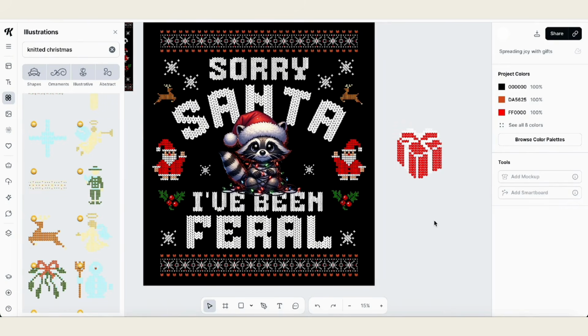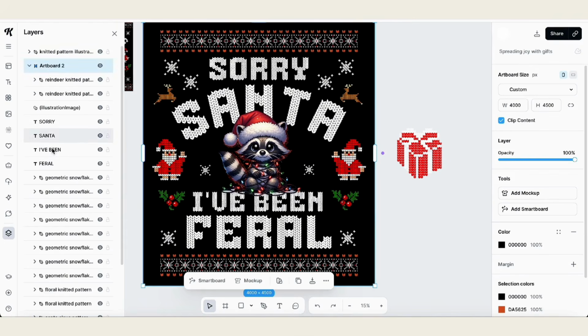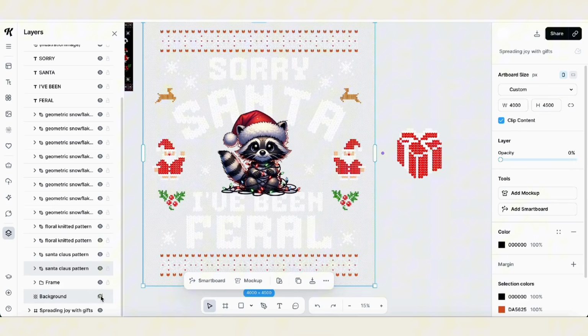So the next thing we'll do, what we want is to have a transparent background for our export. So we'll come over here to the Layers menu, and I'm going to click on Artboard 2, and that shows all the layers in our design here. I'm going to scroll down to Background and just hit that eye icon, and that gets rid of our background.